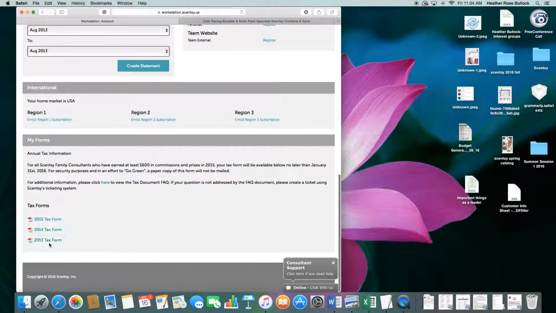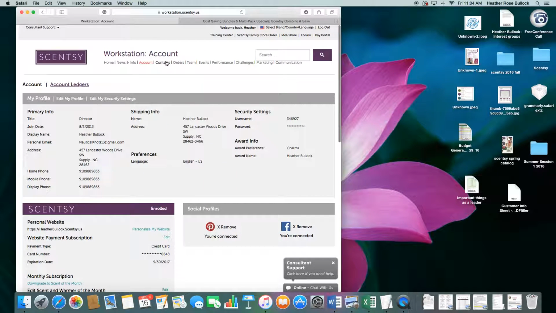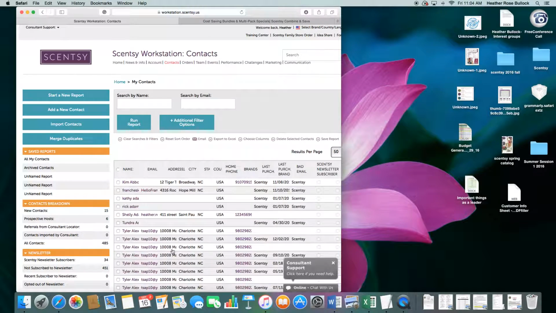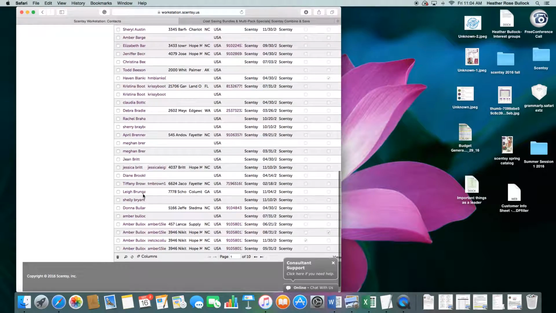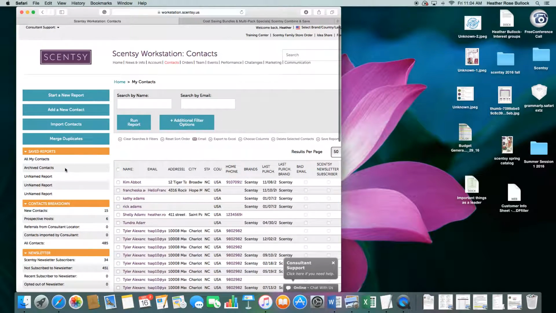And then once tax season comes, this is where your personal tax files are going to load up to. And so that's where you'll see your tax statement. And then your contacts, what I was telling you about earlier. So this is where you'll see all your different contacts, and you can merge them and send them to an Excel file if you wanted to.